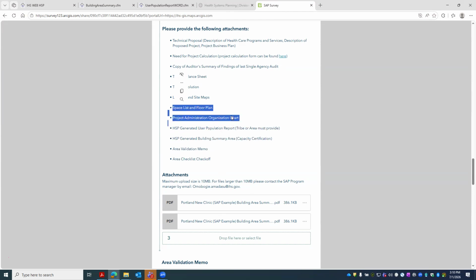Then make sure you have uploaded each one of these items, if they apply. Sometimes the space list and floor plan might not apply because you haven't gotten that far yet in your planning, especially if it's a new healthcare facility. If it's an existing one and you're renovating or modernizing, we definitely want to see the floor plans to the space where the project funds are going to be going.